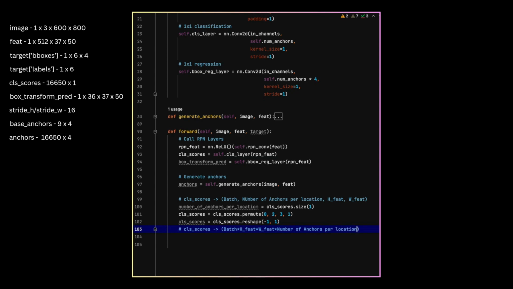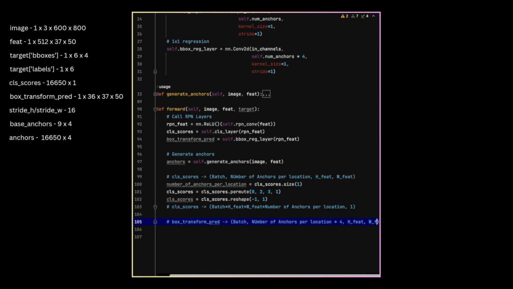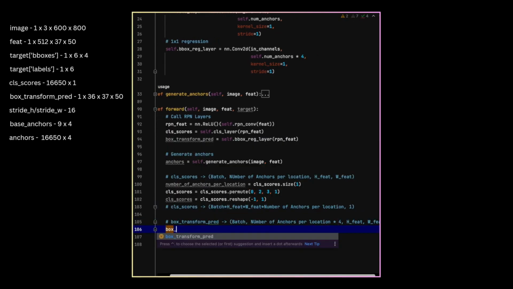For this we assume the batch size is 1, otherwise that would have been the first dimension, and we would get a batch size cross number of anchors cross 1 tensor. We do the same for box transformation prediction to have it as feature map height times width times number of anchors cross 4.